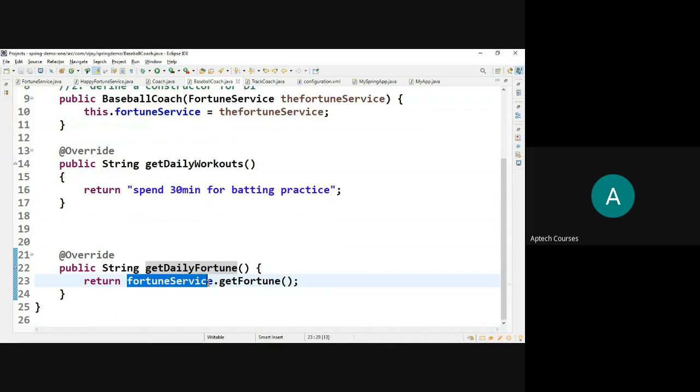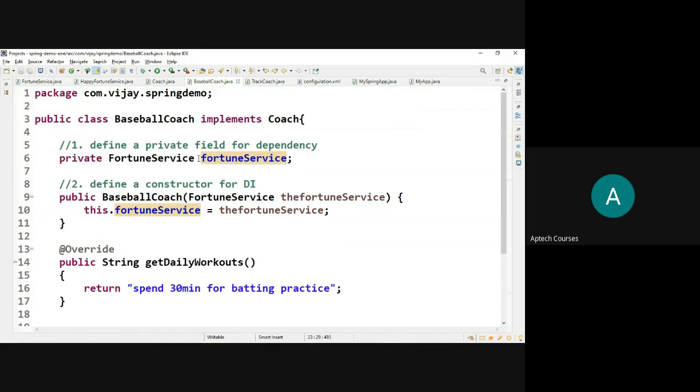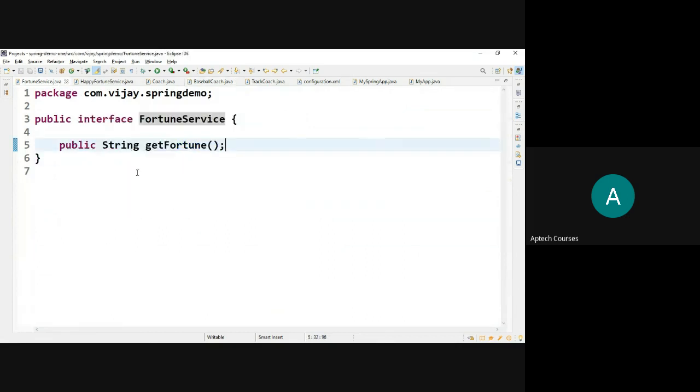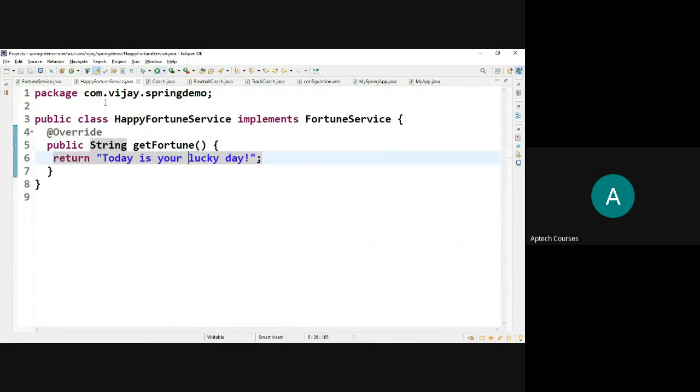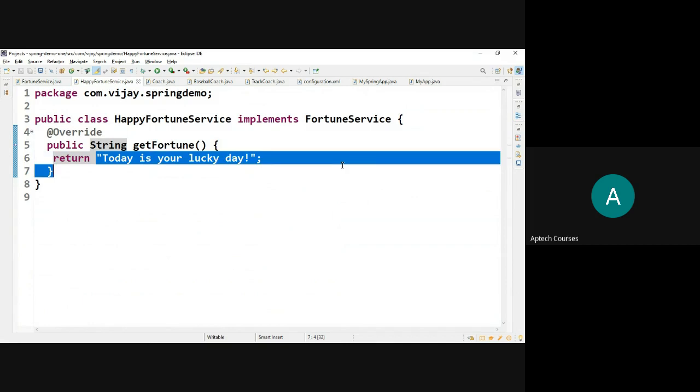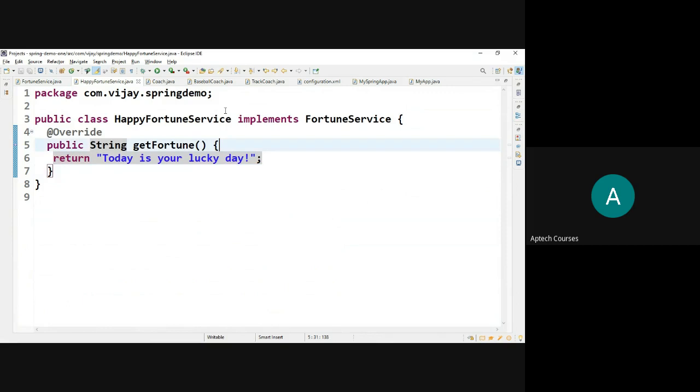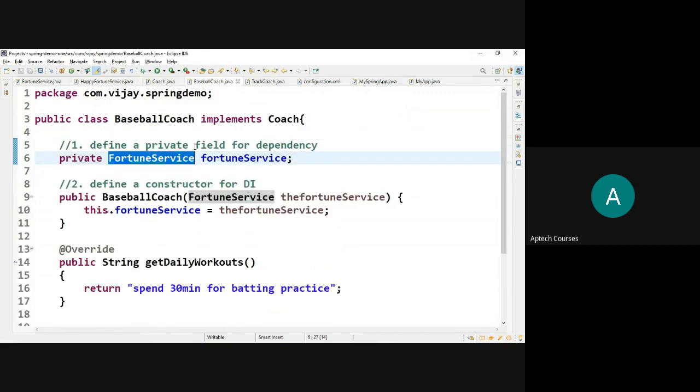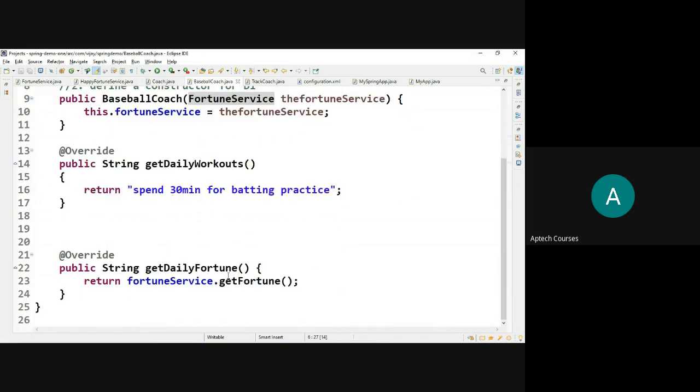Then fortune service. What is this fortune service? This one. Inside this fortune service interface, we have a method. Now for this method, I'm giving the implementation in the happy fortune service. Now you can consider this one as a dependency, the dependency object. I'm calling get daily fortune.